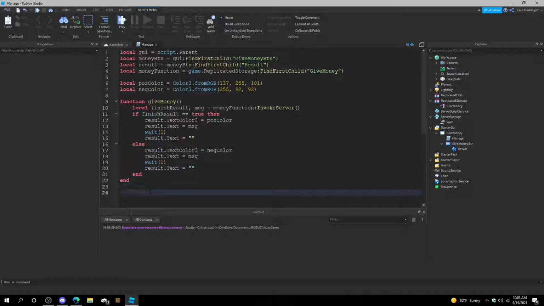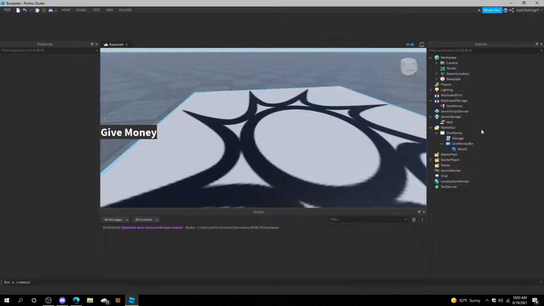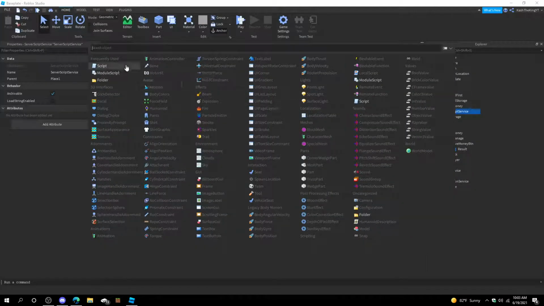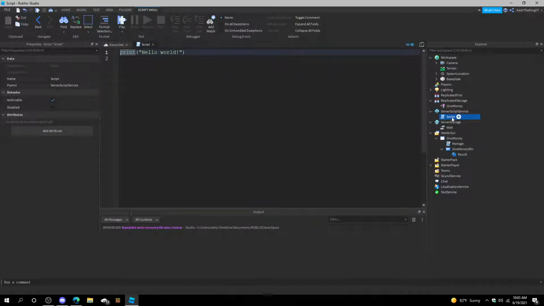Actually, no, we're not. We have to do money button dot activated connect give money. There we go. And now we're finished. So now we can go to the server script service and add a script, and we'll call this give player money.